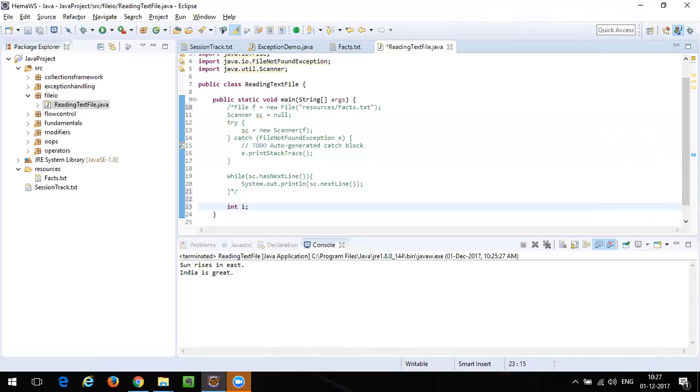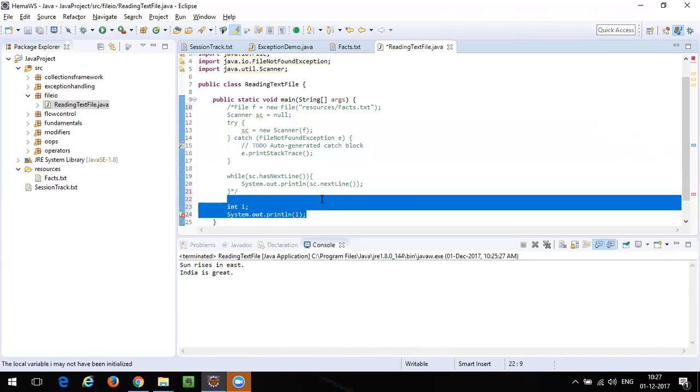If I write int i here, and then use i, it gives an error. What's the error? Local variable may not have been initialized. Oh, got it. So that's a standard. You have to do that. That's the Java syntax. Java follows it. Java forces you to initialize.